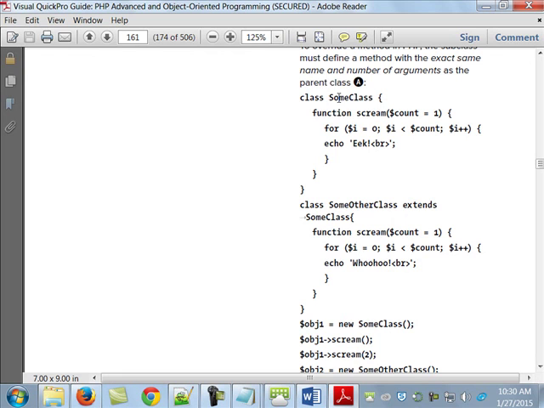He's got a class that's called SumClass. And inside of SumClass, he creates a function that's called scream. And it has one argument. Then he creates another class that extends SumClass that's called SomeOtherClass. What great names. All right. And then he overrides scream right there. So he does it differently.